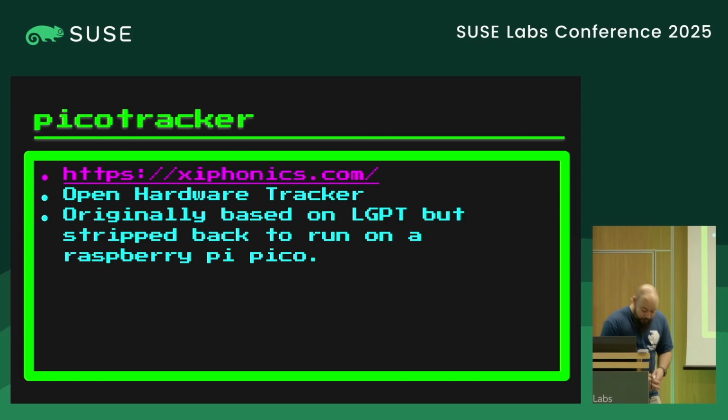Now we're just going to take a quick break, because the reason I actually found out about LGPT is thanks to this device. This is called a Pico Tracker. I saw a conference talk on this where we actually built this a couple of years ago. It is an open hardware tracker. Costs about $50 if you want to get the parts yourself and 3D print it. They do some kits. They're going to sell one soon as well.